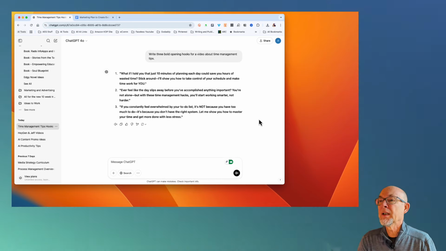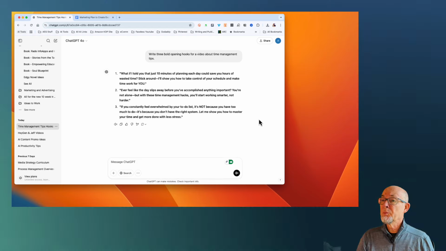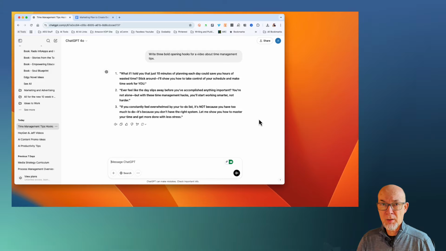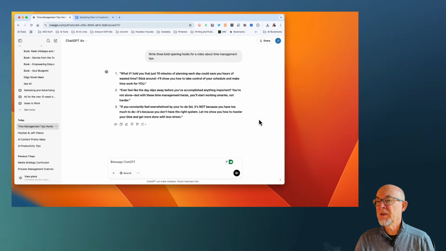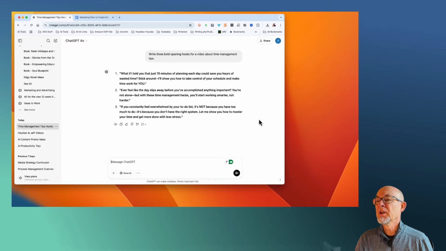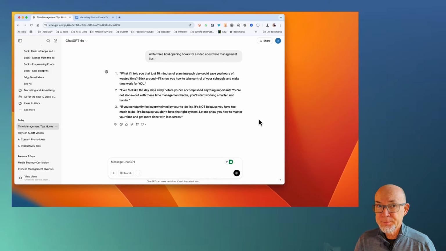Let's look at the second one here. Ever feel like the day slips away before you've accomplished anything important? You're not alone, but with these time management hacks, you'll start working smarter, not harder. Awesome. Some really great hooks here. And number 3, if you constantly feel overwhelmed by your to-do list, it's not because you have too much to do, it's because you don't have the right system, right?